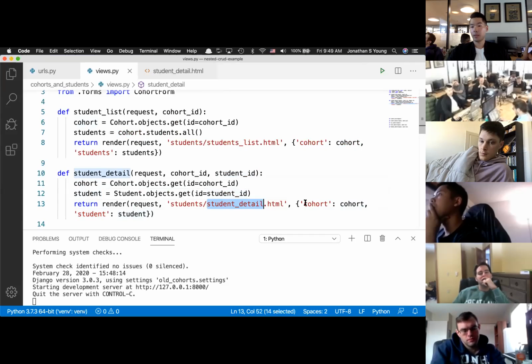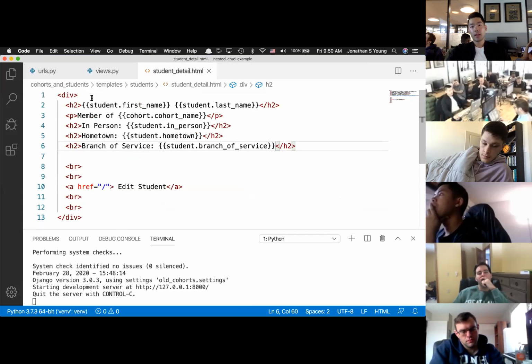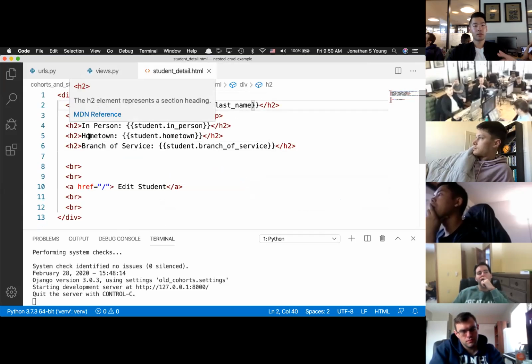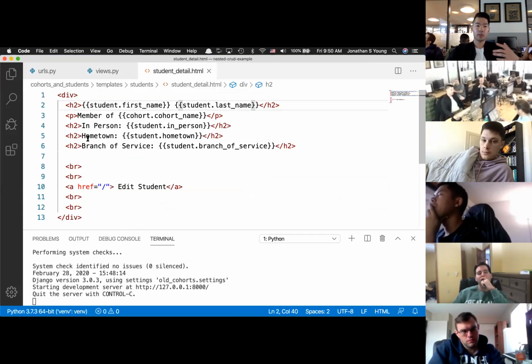And I'm passing in 2 variables. One of them is cohort, one of them is student. And the value is cohort found on line 11 and student found on line 12. Then the student detail HTML page just says first name, last name, member of some cohort, in person, whether it's true or false, hometown, branch. I'm just displaying information out at this point.